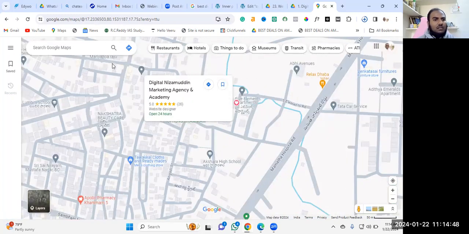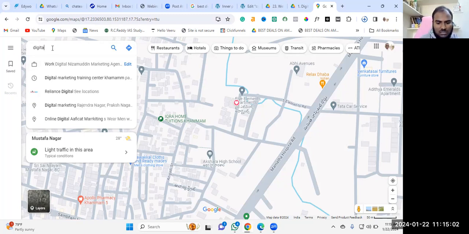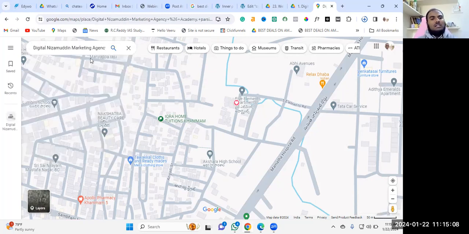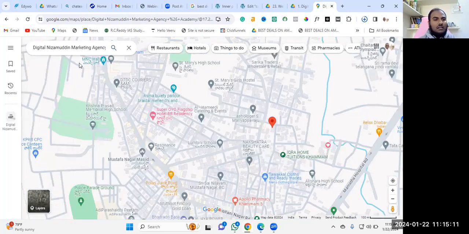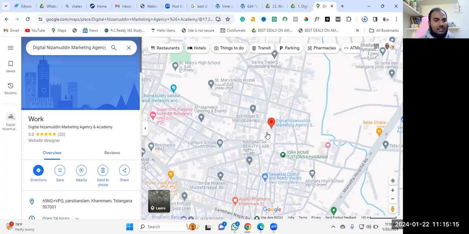So what will I search? Digital Nizamuddin, marketing agency and academy. Digital Nizamuddin. I will search for the address, right? So here now it is showing in a red color, right?